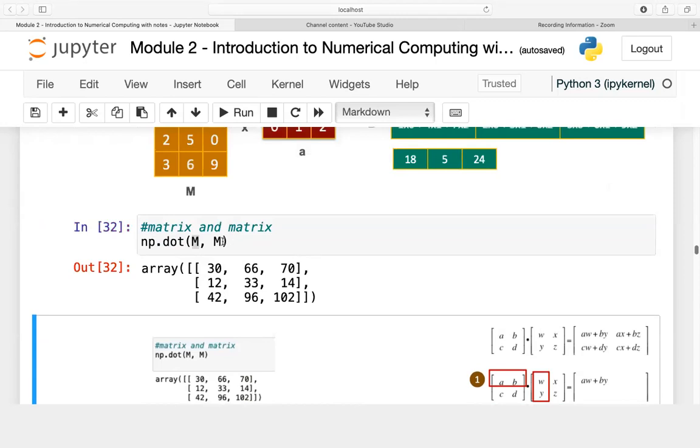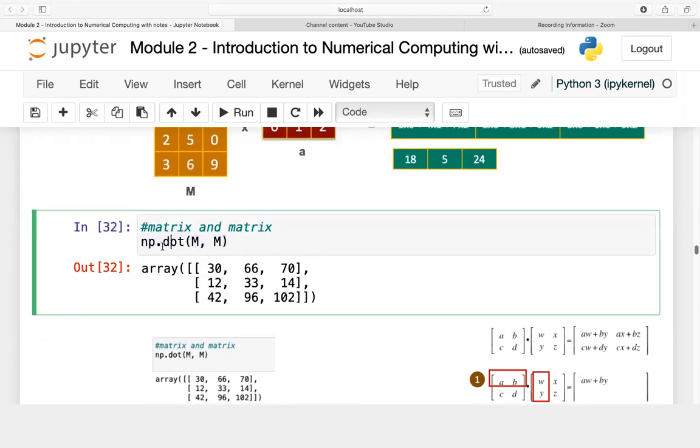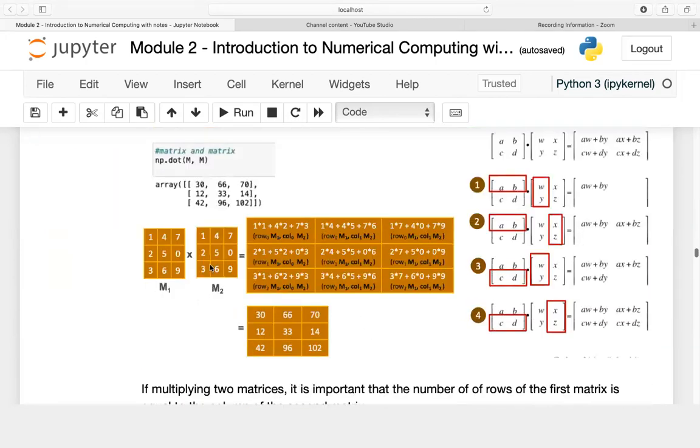Earlier, I have shown you that we took the dot product of matrix M with itself. So we are basically multiplying a 3 by 3 matrix with another 3 by 3 matrix. So this is the result. The final result is also a 3 by 3 matrix. So how did we come up to this result? So let us see how it was done.